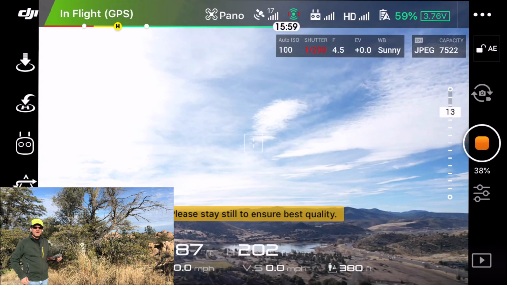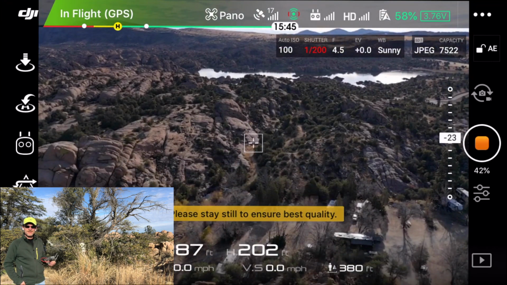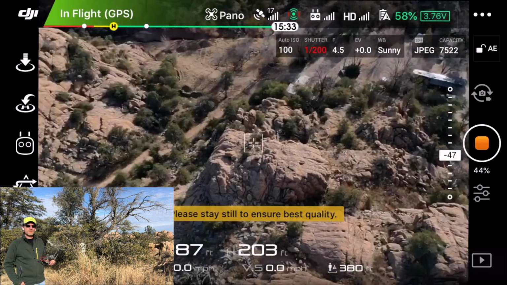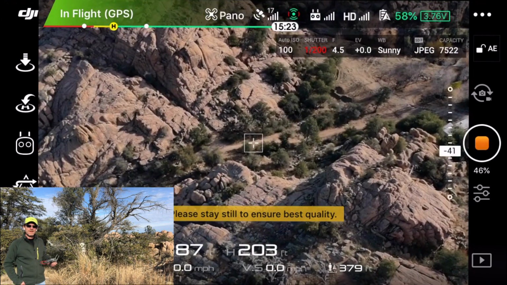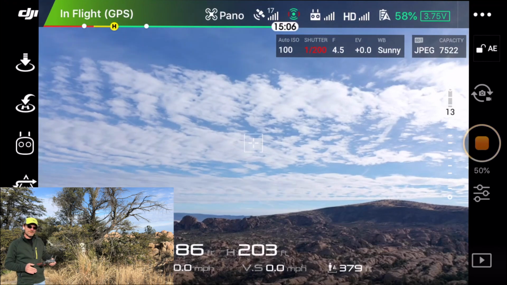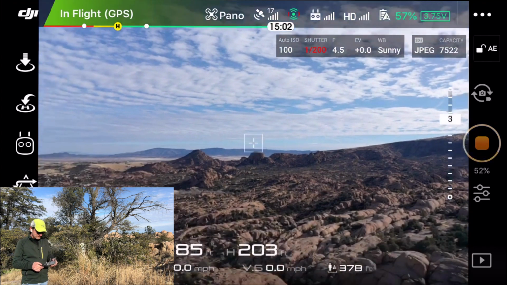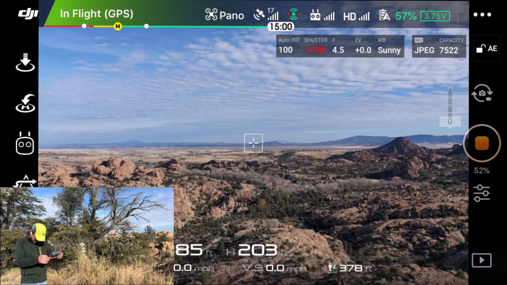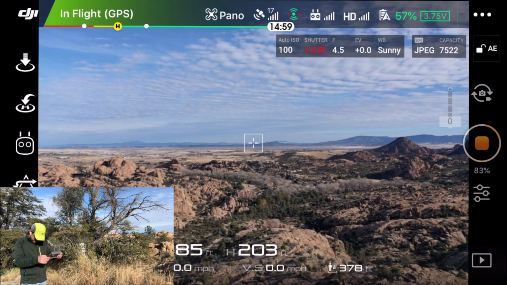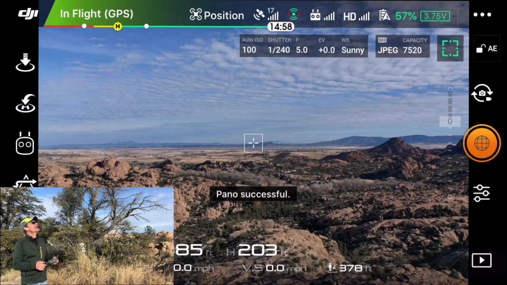So the DJI Go 4 app's new version for panos and the 360 panos for the Mavic 2 Pro is pretty awesome because the Mavic 2 Pro's gimbal can tilt upward as well. So that brings us a little more when we're doing these. We're still in pano mode. We're at 52%, and it should be just about done. There we go. So now you see it going all the way up to 100%, and it is good.